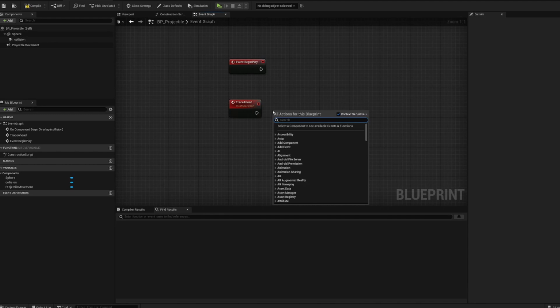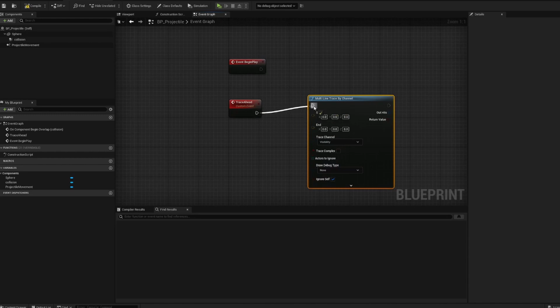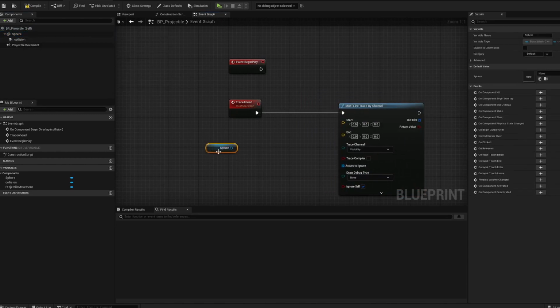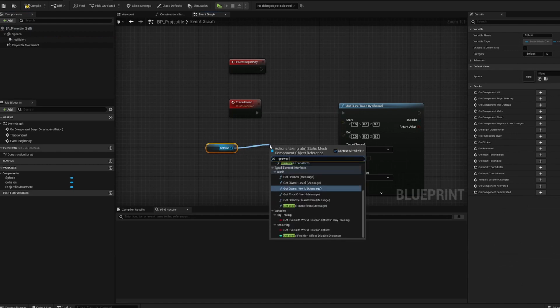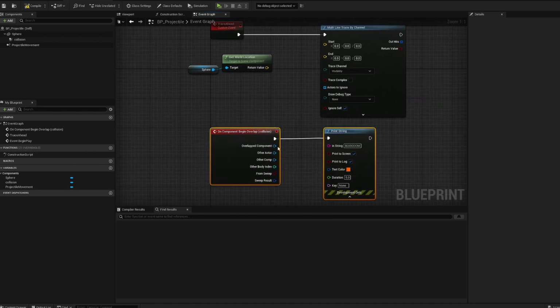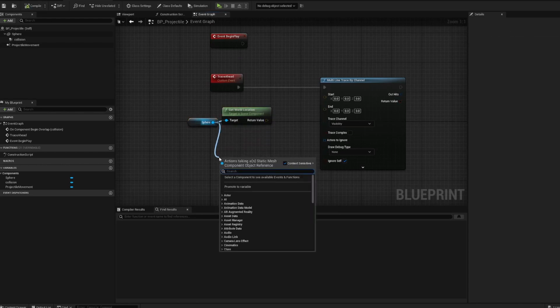And trace ahead, we're going to do a line trace by channel, sure, why not? We'll get our sphere, get world location. We're going to do the same thing we did earlier with how we shoot the ball ahead of us. We're going to draw a line ahead of us this time though. So we'll get a forward vector.